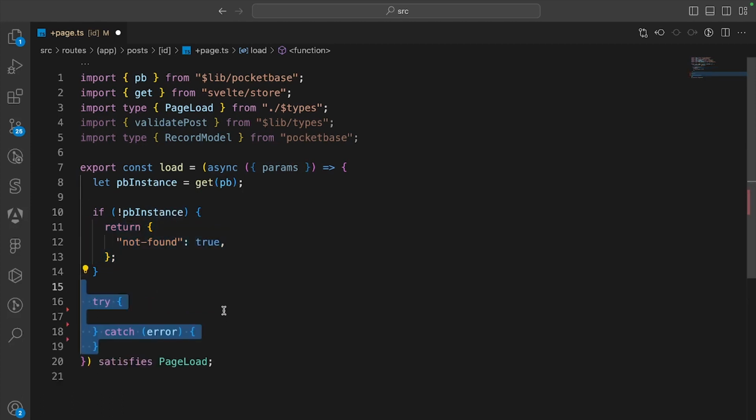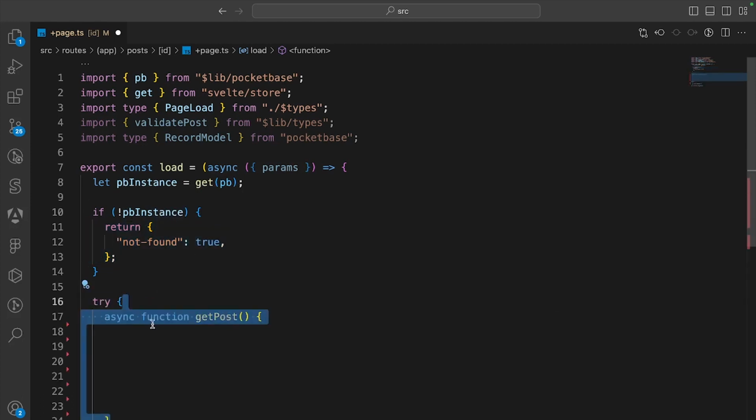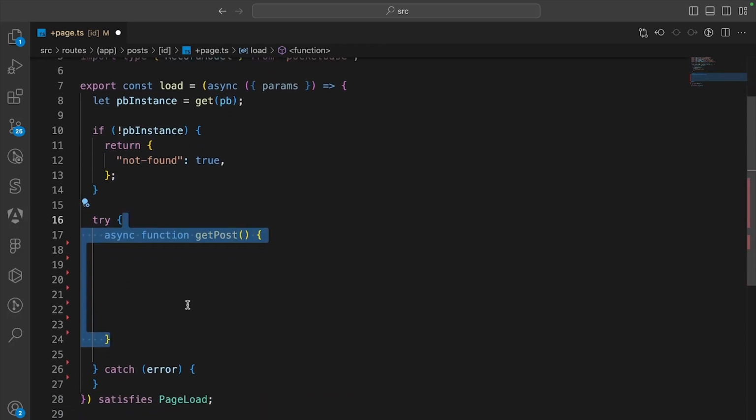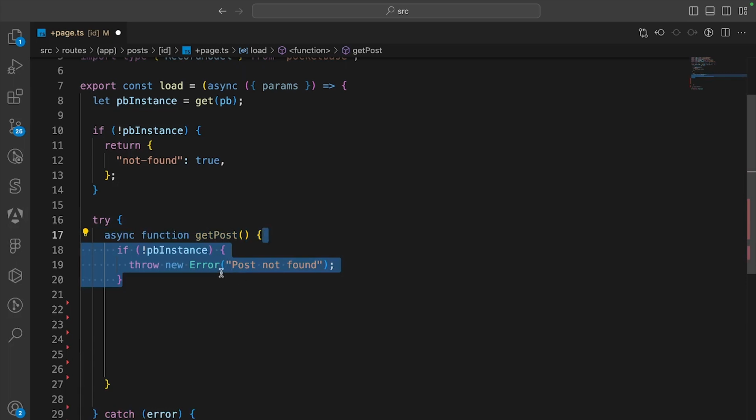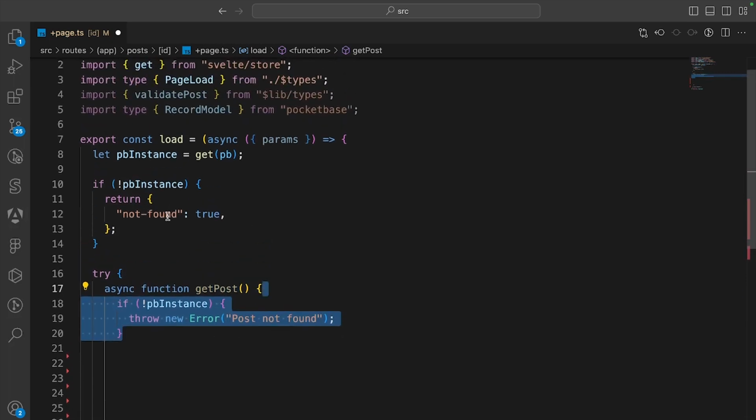And then we create a try catch block so that we're going to input the logic inside of this try catch block. Then we create an asynchronous function called getPost where we're going to get the post. And then we're going to check the PB instance again. The reason we check the PB instance again is just because TypeScript was being really buggy and it wasn't showing the IntelliSense for this PB instance. So just to show the IntelliSense, I put this validation to make sure that TypeScript knows that this PB instance is actually valid.